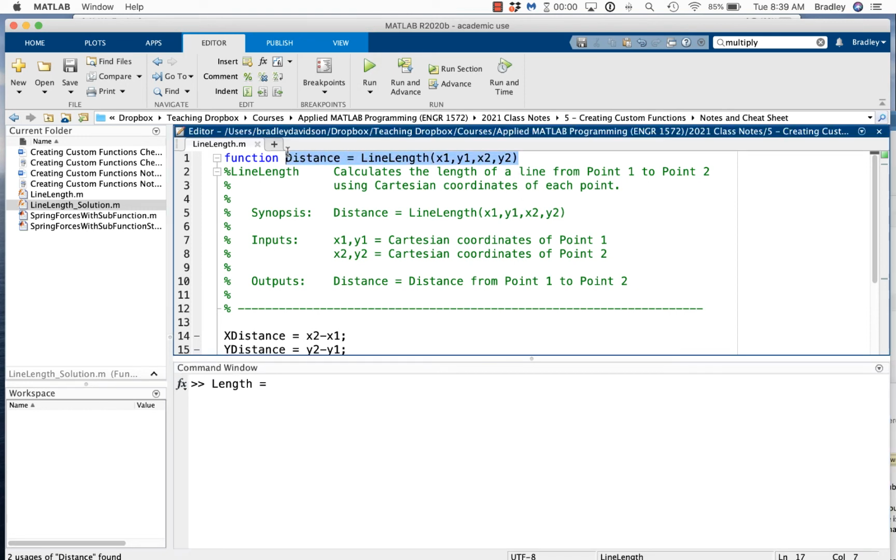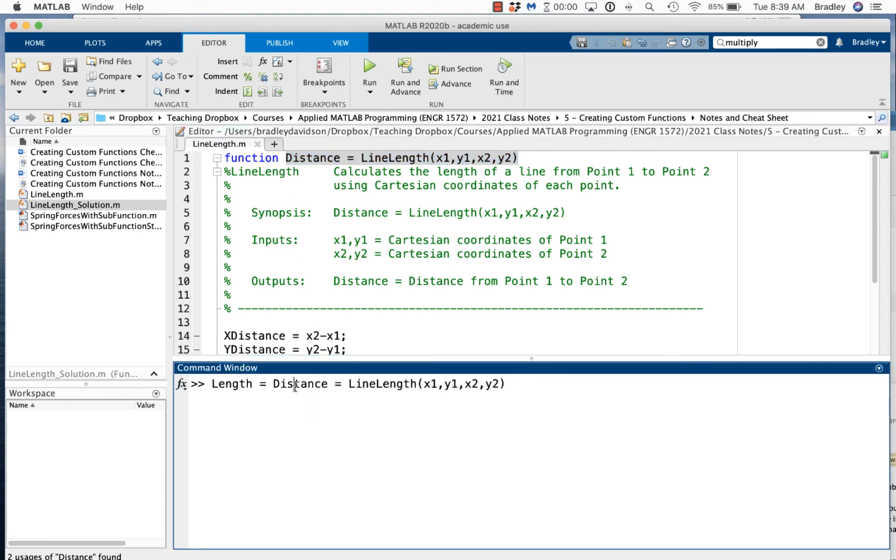So let's test our function in the command window. We'll set length is equal to, and we'll grab our format here, line length, and for x1 and y1 let's put in a 1 and a 4, so that puts us in the first quadrant, and so let's put one in the second quadrant for our second point. So let's put in -2, which gets us in the second quadrant, and then +7. And we get that the length of the line between those 2 points in Cartesian coordinates is 4.2426.